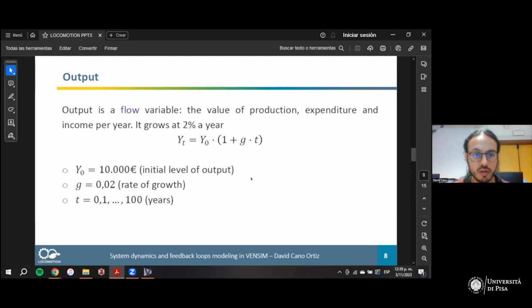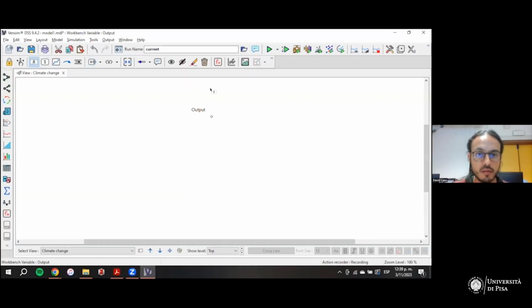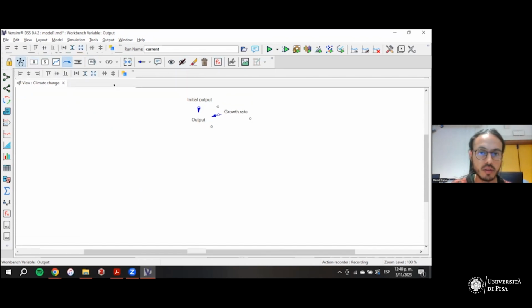So I'm going to create also other variables for the initial level of output. I'll call it initial output, and another variable for the rate of growth. Okay. So now we have the variables, but we can put these arrows. So you may click here in the arrow, and here we put the causal links that will go in the model.